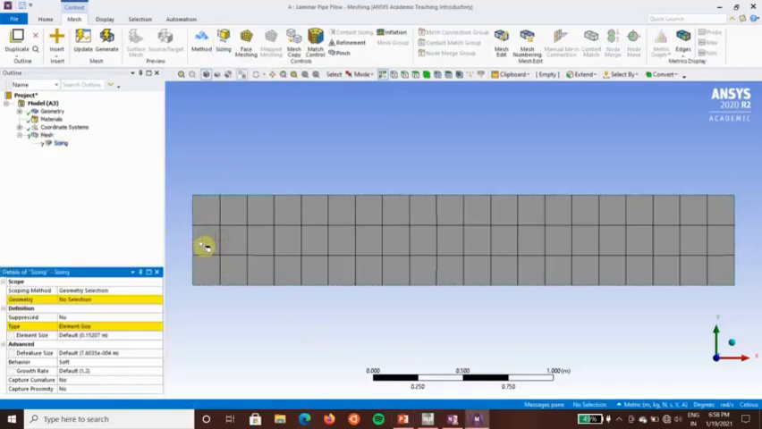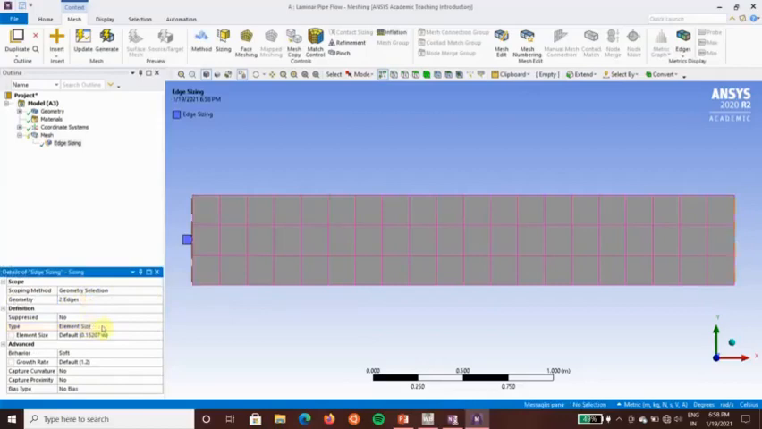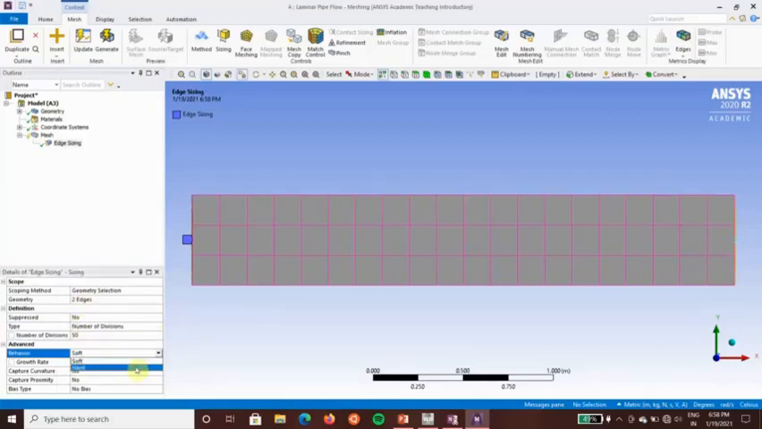We select the left and right boundaries by doing click and control plus click, and then we go to geometry, apply, and it will show 2 edges. And what we need to do is change from element size to number of divisions, and since the length is 0.5 meter, we need 50 divisions. And we change the behavior from soft to hard.